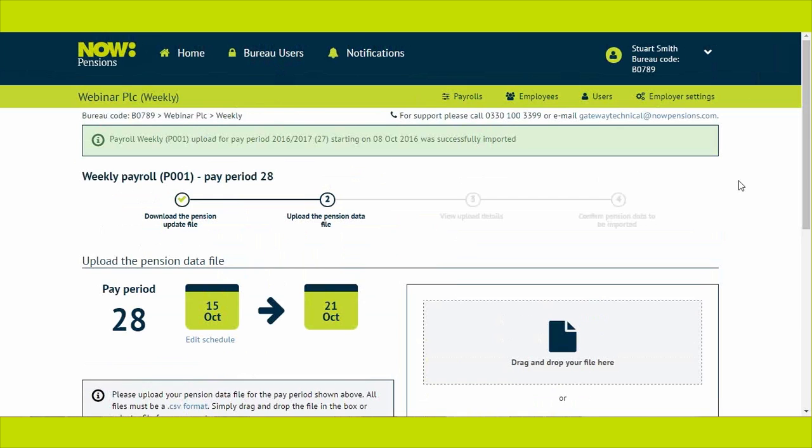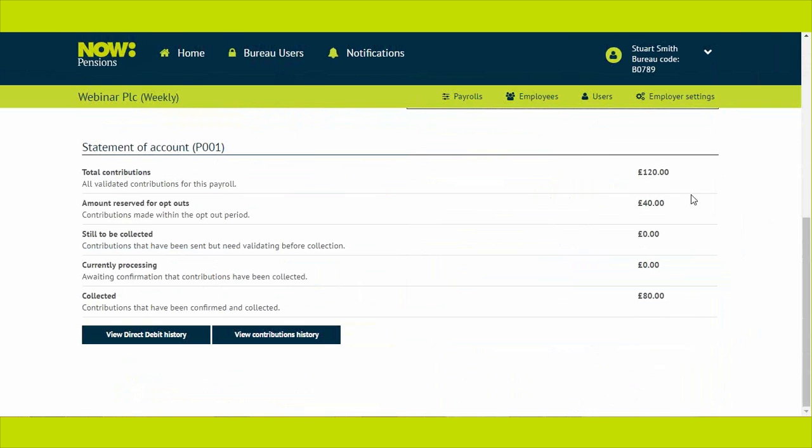The first place to do this is via the statement of accounts at the bottom of the payroll homepage, i.e. the page we're actually on at the moment. The statement of accounts has 5 sections and provides summaries of all of the contributions uploaded against the payroll. The 5 sections are: total contributions. This is the total of all the contributions that have been successfully uploaded for this payroll, minus any contributions for employees who have opted out in their opt-out window, which will never be collected.